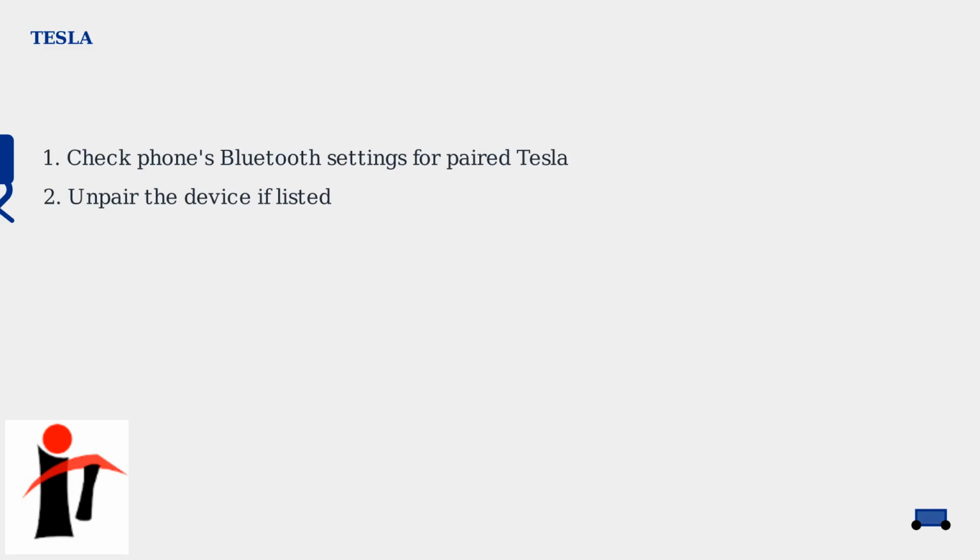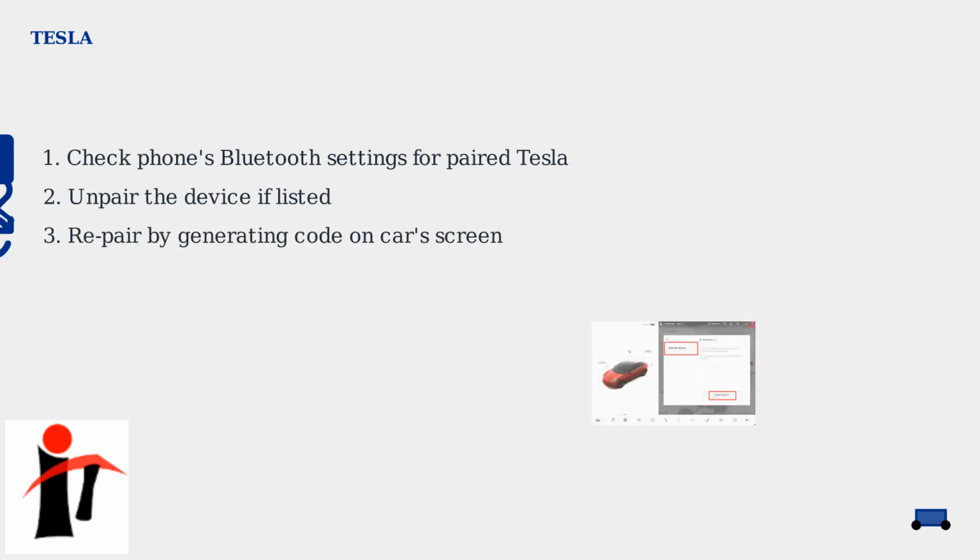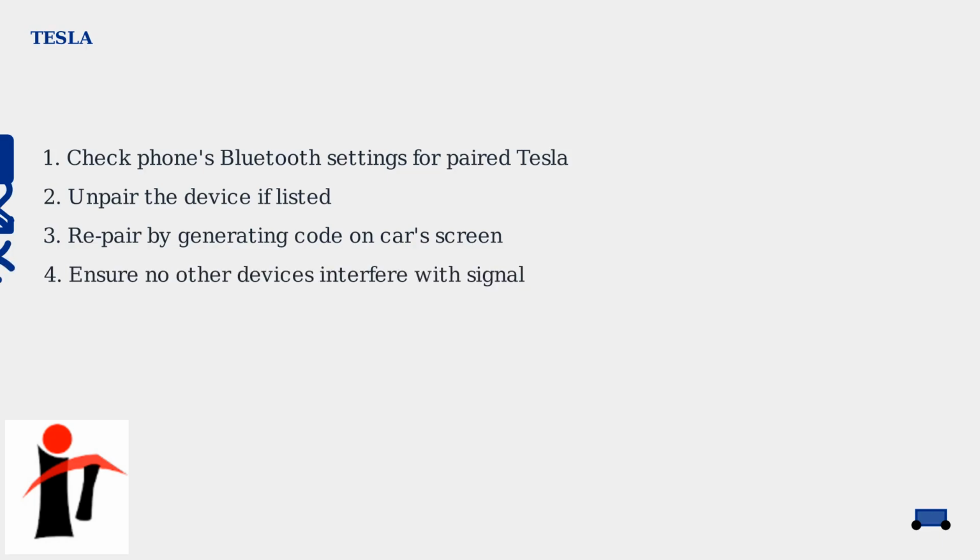On Android devices, tap the gear icon next to the device name and select Forget or Unpair. To repair, go to your Tesla's touchscreen and navigate to the Bluetooth menu. Select Add New Device to generate a unique pairing code. Then, in your Tesla app, scan this code or enter it manually to establish the connection. Finally, ensure no other devices are interfering with the Bluetooth signal. Move away from Wi-Fi routers, microwaves, or other Bluetooth-enabled devices during pairing. This helps maintain a stable connection.